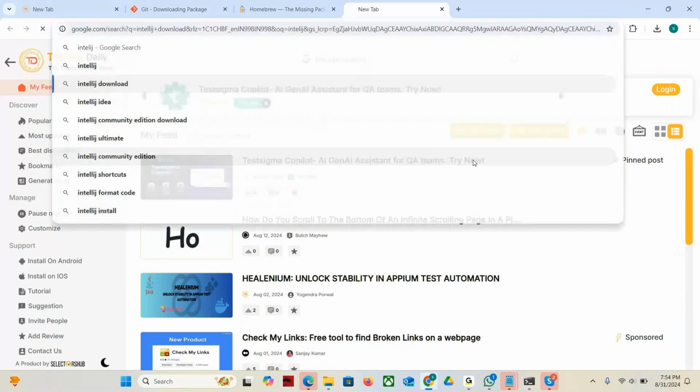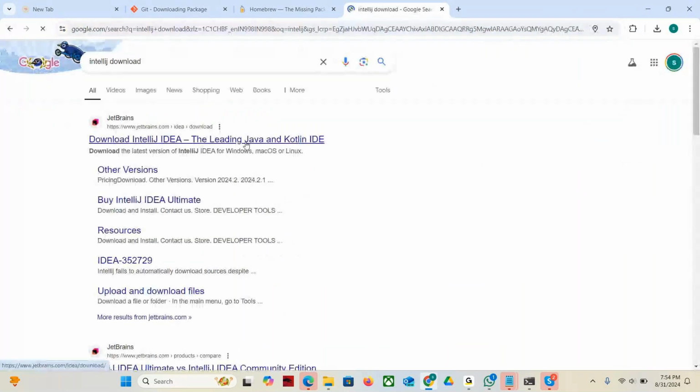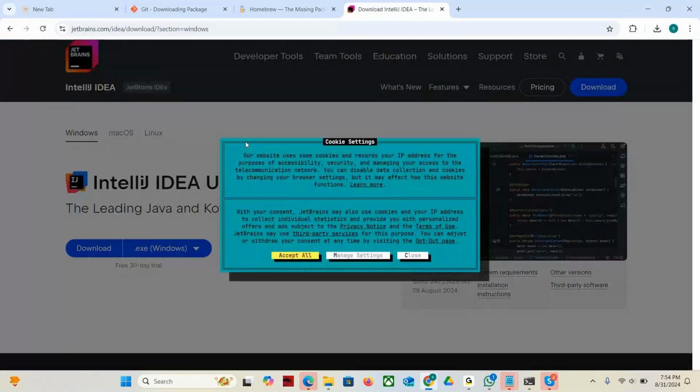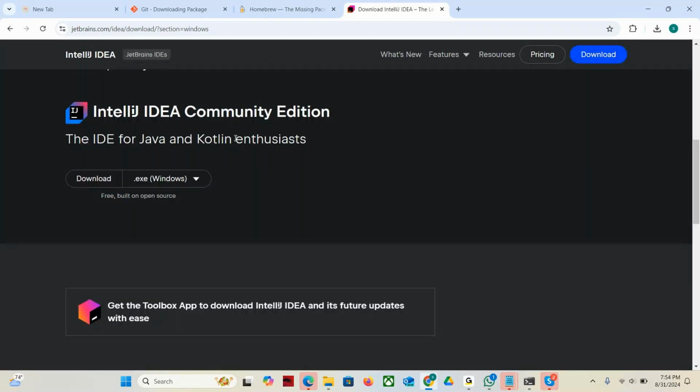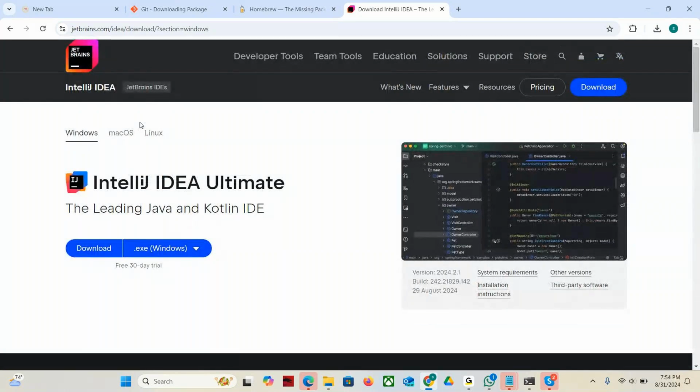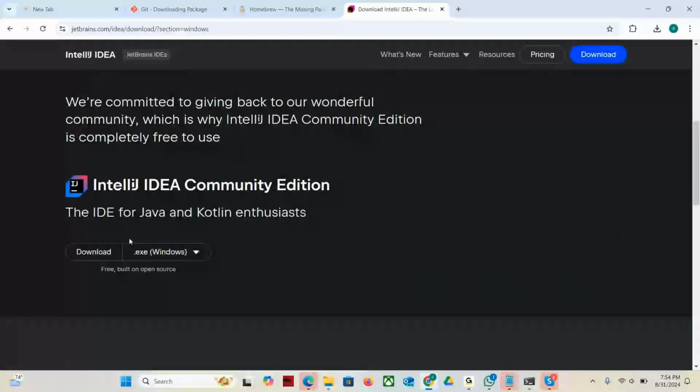IntelliJ download. When I say IntelliJ download, guys, accept all cookies. Now, most of you will be confused about what is Ultimate and what is Community Edition. Ultimate is the paid version of the tool, so don't go for Ultimate. Always go for the Community Edition that you have at the bottom. Got it, everyone? If you navigate to the IntelliJ IDEA download page, don't download the Ultimate Edition. Download this Community Edition. Got it?